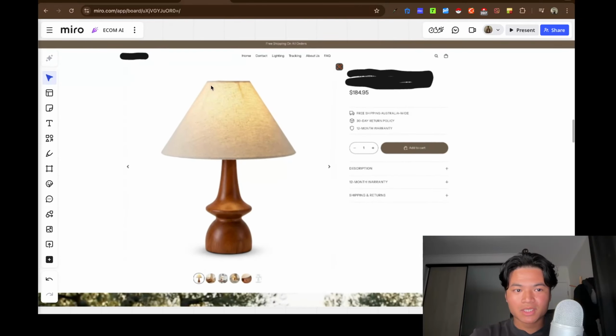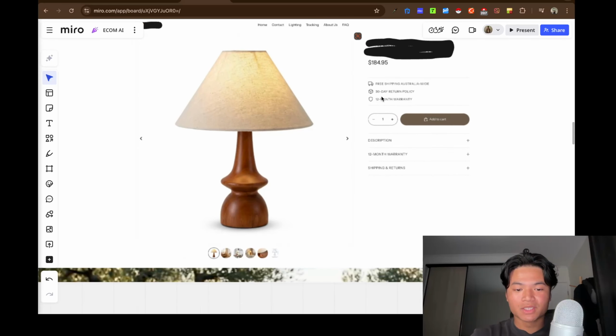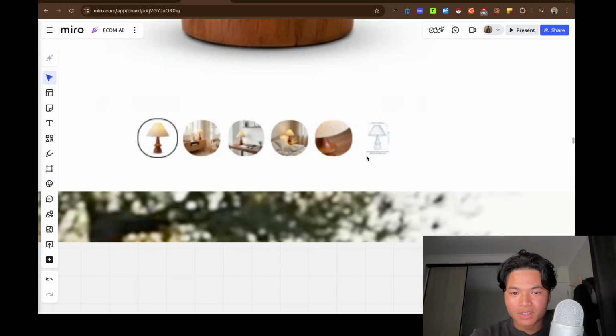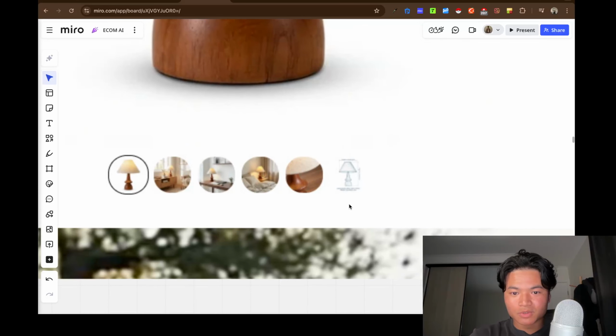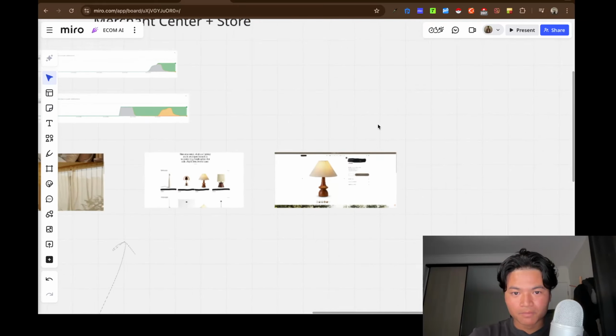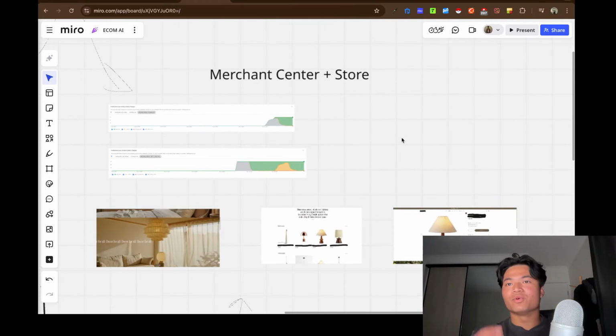And then the product page is all clean, no compare prices just yet, just simple. And then I've got different lifestyle shots, close up shots, the diagram. I'll get more into that later. But yeah, that's just the Merchant Center and store side of it. So I think that's working really well. And the main thing I really want to talk about is AI.